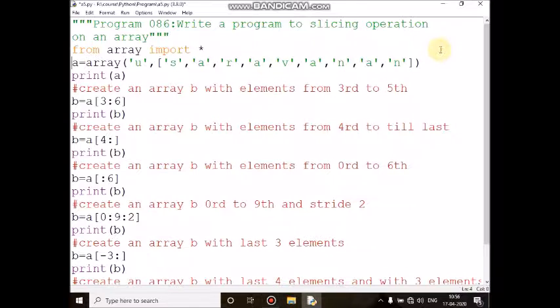Hi students, now I am going to explain one of the Python programs, slicing operation on array. The very first 2 lines of this program are non-executable statements, which are not executed at runtime. It is called a multi-line comment. A multi-line comment starts with 3 double quotation marks and ends with 3 double quotation marks.